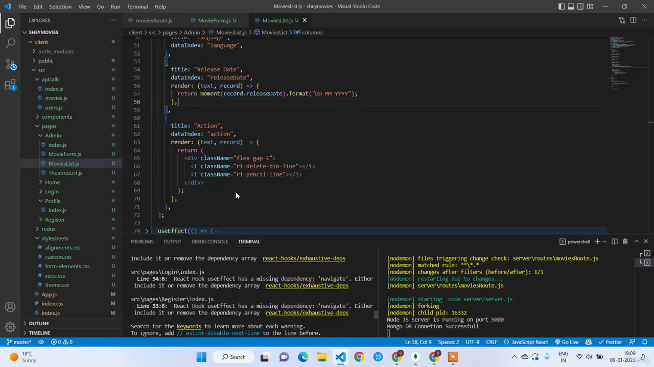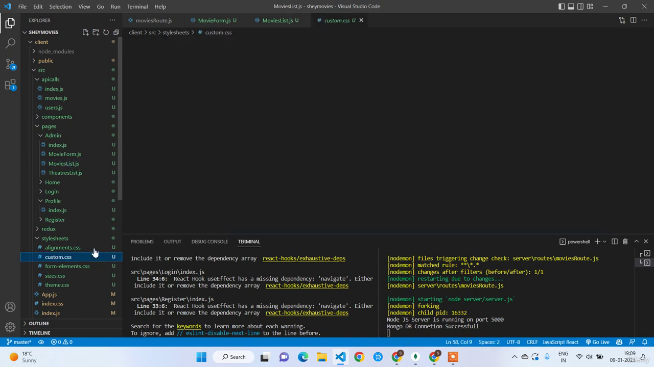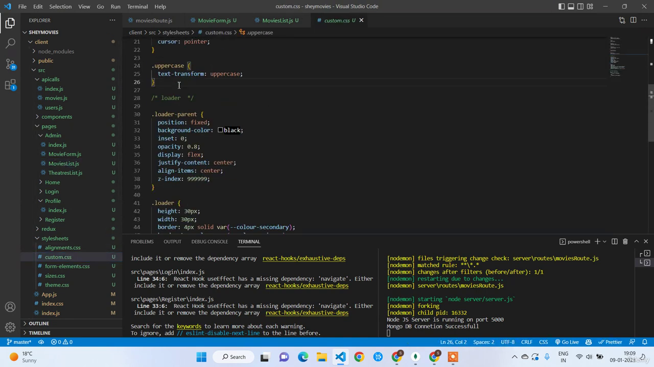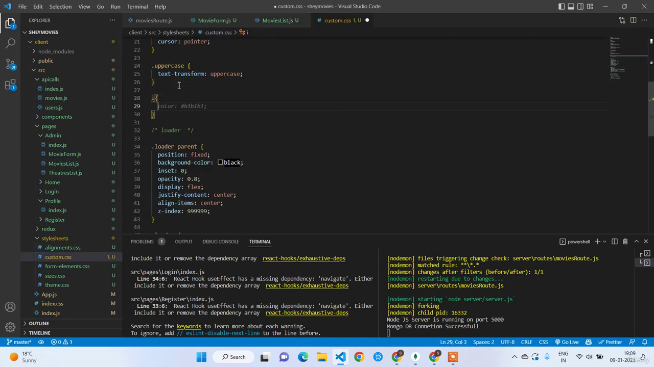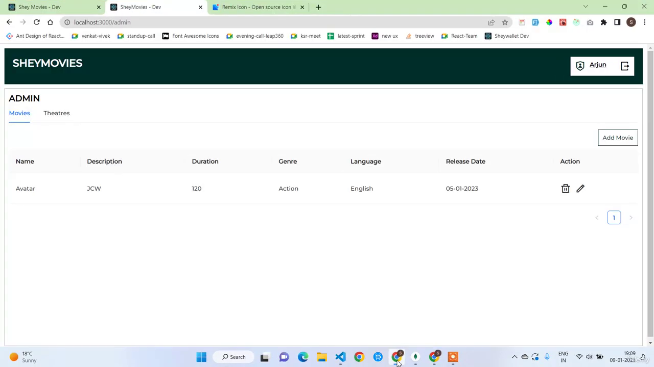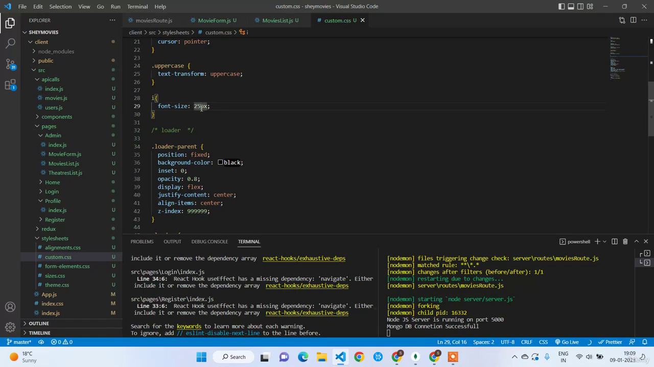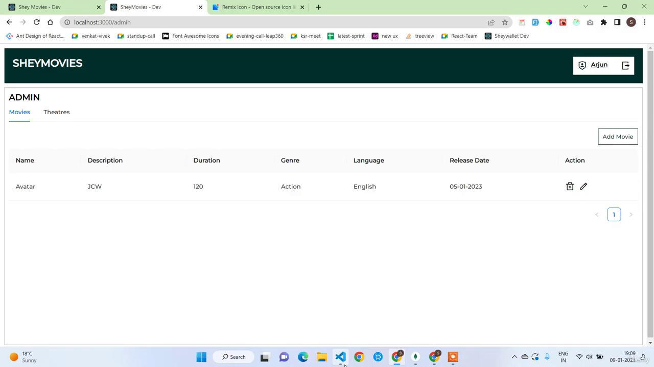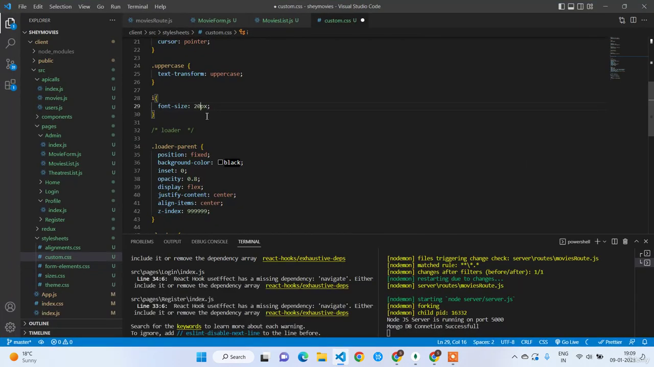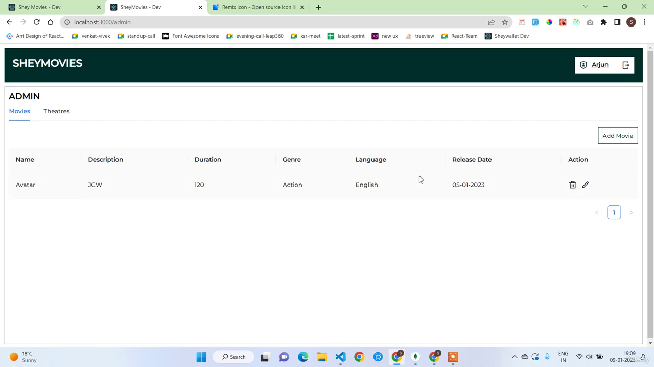So let's go to the UI ones. This is the i element, right? For the i element I'm going to write some custom CSS, which are nothing but the icons. I'm going to write font-size 25px. 25 is too high. Let's make it 22, or else 20. Yeah, 20 is better. So delete and edit.